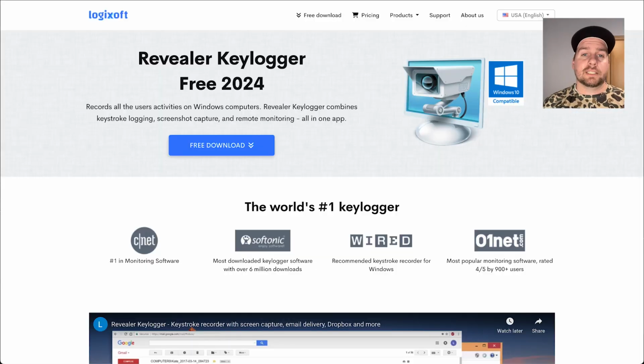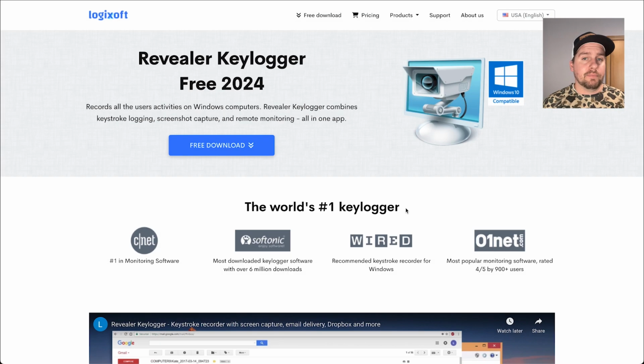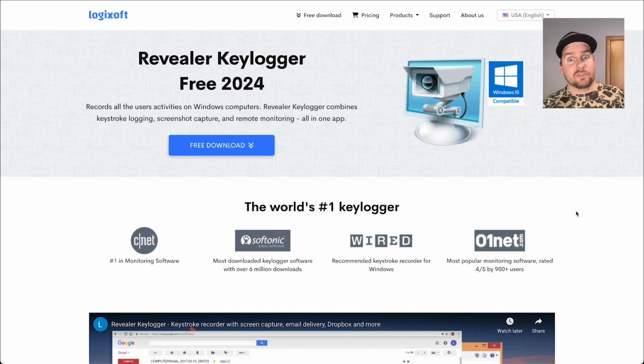Now, before we dive into the lab, let's see what the site has to offer so that we can get an idea of what capabilities it has. Then we can use these to start building some very early hypotheses to help with our hunt. Looking at the site, we see that the Revealer is actually a pretty acclaimed piece of software. First, we can't ignore that it claims to be the world's number one keylogger, and CNET and Wired support that claim. Also, Softonic says that it has over 6 million downloads, which is a lot of downloads for a keylogger.